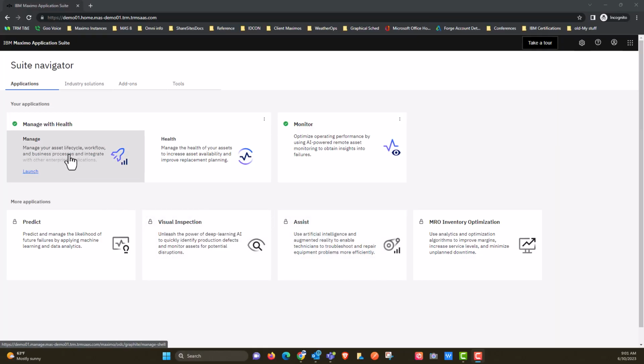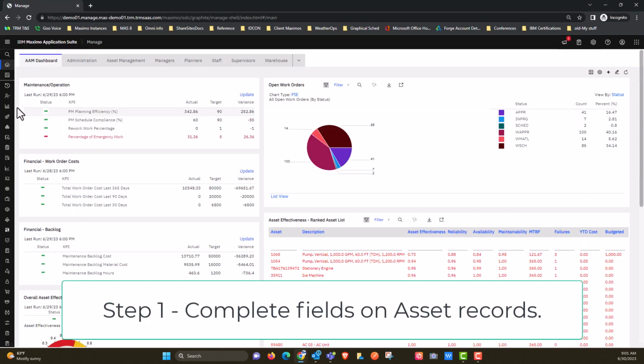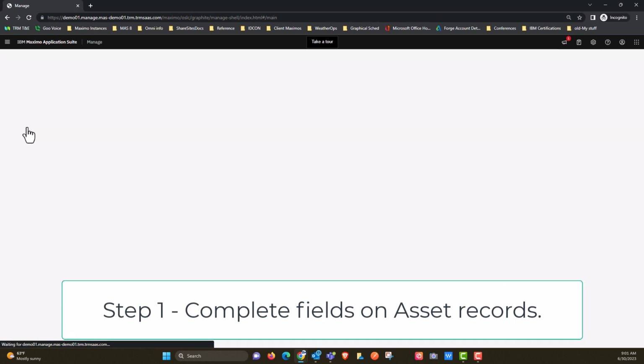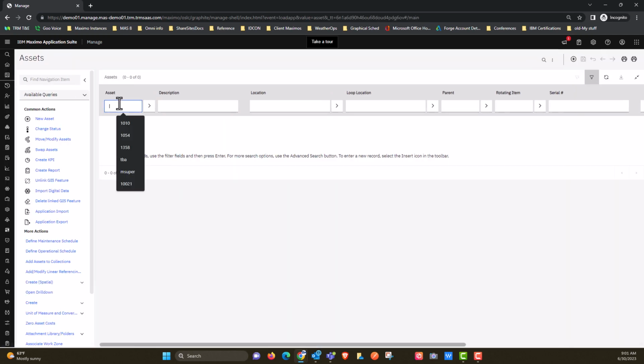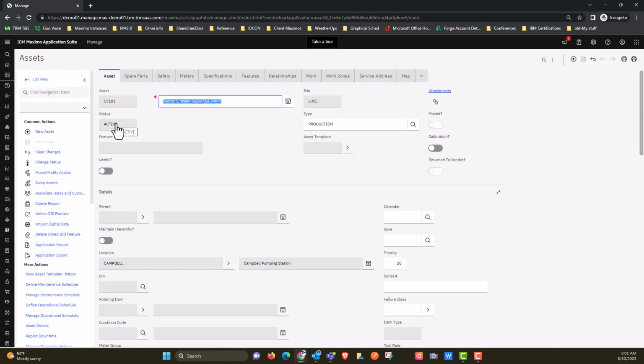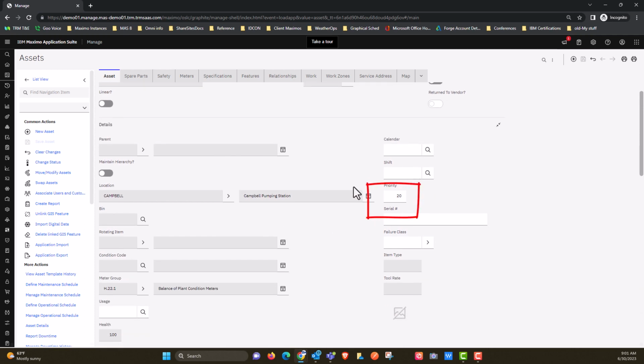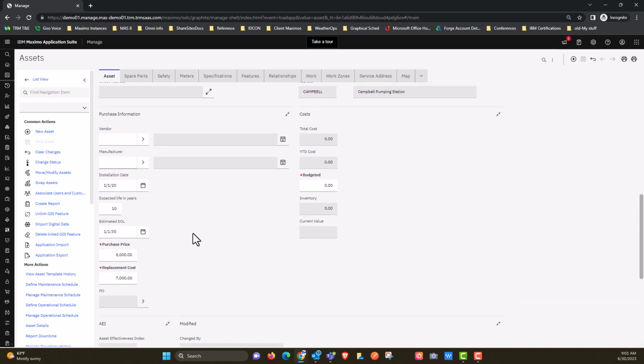First thing I want you to do is to go into Manage and find an asset record. And I'm going to go after a particular one here. What I want you to do is open up that asset record, and I want you to make sure that you enter a priority. I want you to enter an installation date, an expected life in years, an estimated end of life, a purchase price, and a replacement cost.